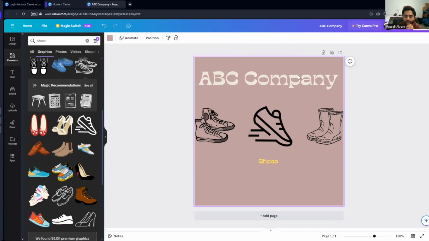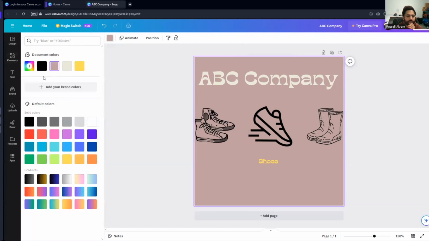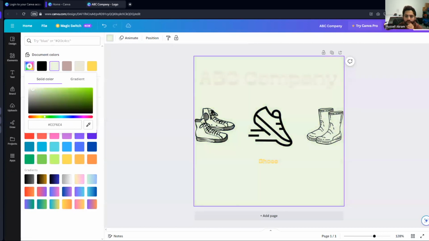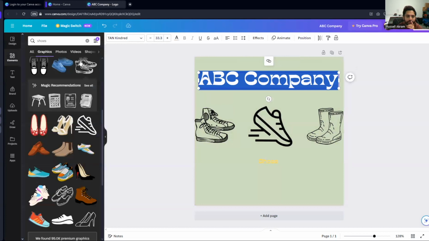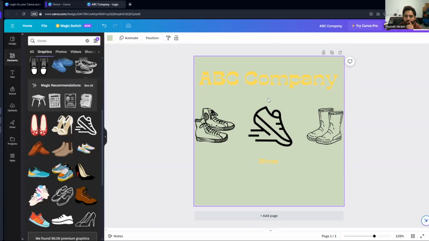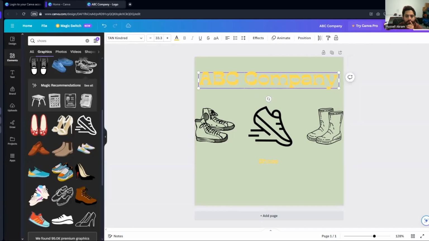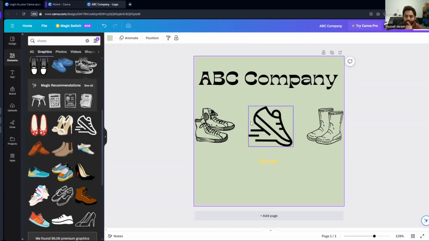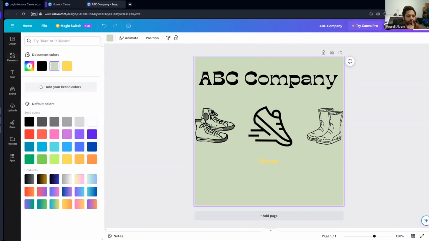Okay, I want to change the background color also. I don't like it. So I'm going to click on the background color. Come here. I'm going to give it some greenish look. Okay, I want to change this color also. So I'm going to click on it, all of it here. How does yellow look? That looks horrible. So how about black? Black looks fine. I don't like the green color.